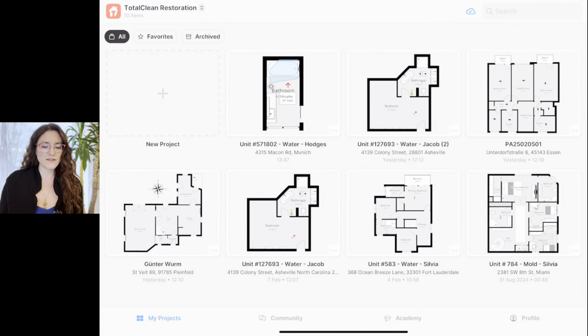Hi! In this video, I will show you how to change your email both from the magicplan app and from the cloud. Let's start with the app.